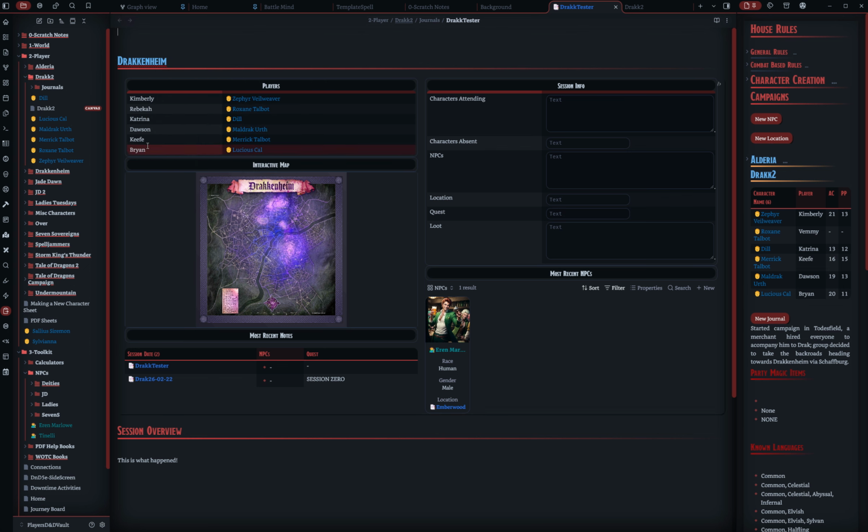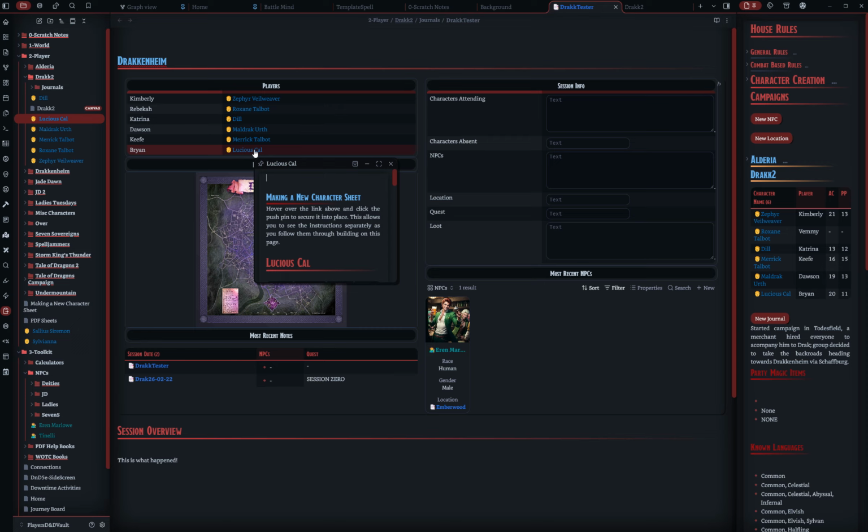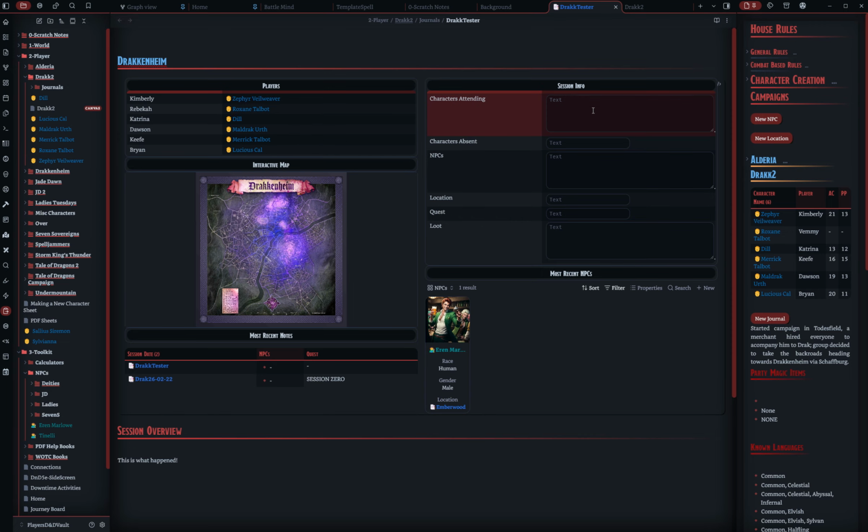You can see who all the players are. You can link directly to their character sheets and see their character sheets. You can see who made it and who hasn't yet. So the characters attending today were Zephyr and Roxanne and Dill. But let's say the character absent today was Maldrick. And we saw Aaron Marlowe today, and there by Toadsfeld.